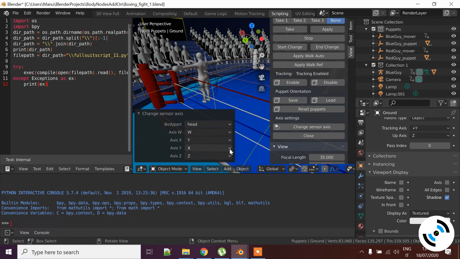And well, these are not permanent. You then have to apply them in the script.